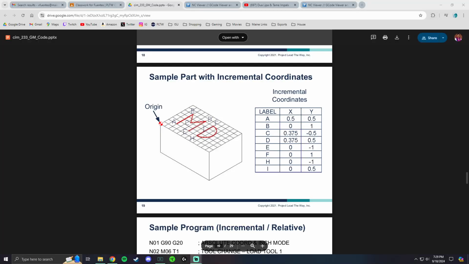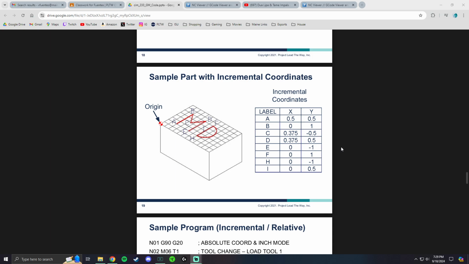Hi everybody. So this is going to be one of the first videos for CIM for the new class. In this video, I'm specifically going to be talking about relative or incremental coordinates. You can see here on my screen that we're talking about the initials project.